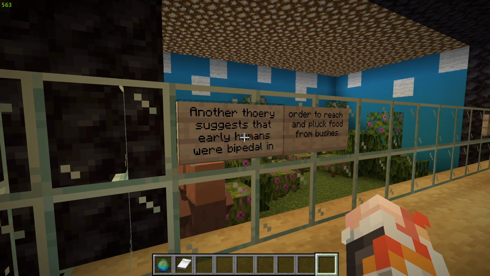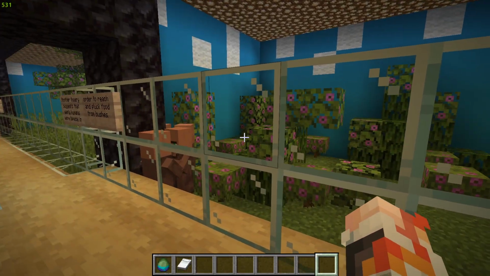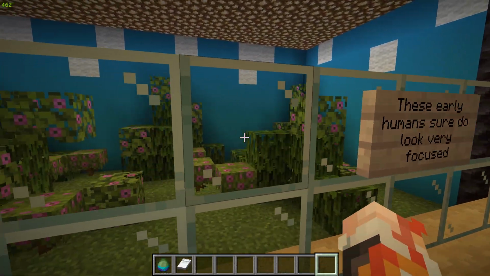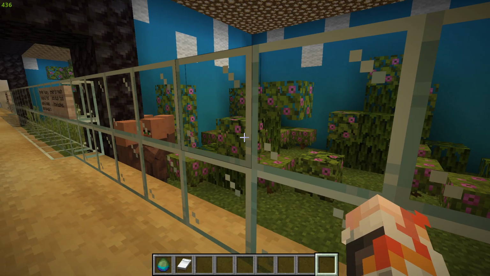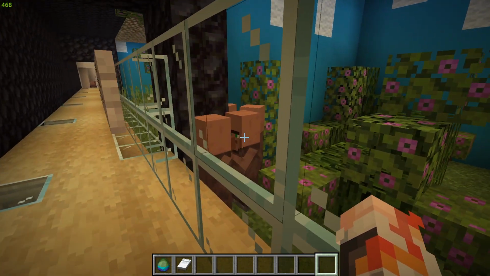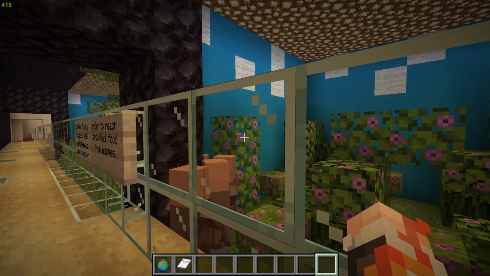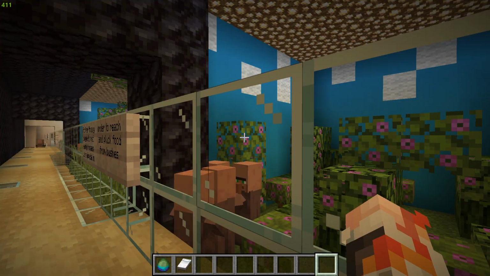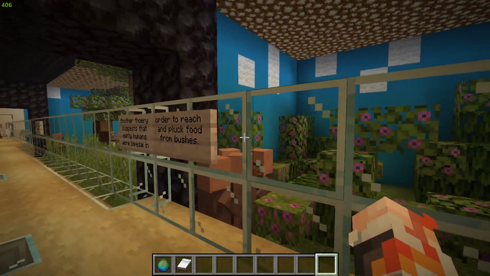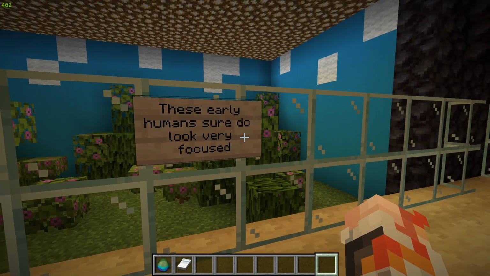The next one. Another theory suggests that early humans were bipedal in order to reach and pluck food from bushes. Here, we have some, I guess I'd call them raspberry, blueberry bushes, whatever bushes they had back then. We have some early Homo sapiens getting to work on this particular bush. Looks like that bush probably just turned ripe, and those are all the good berries. So these early humans sure do look very focused.